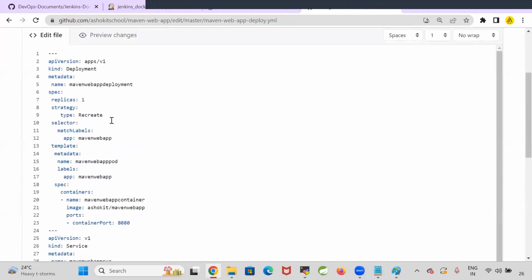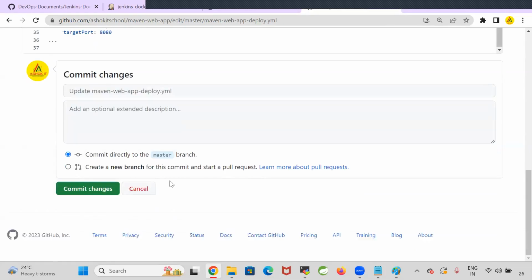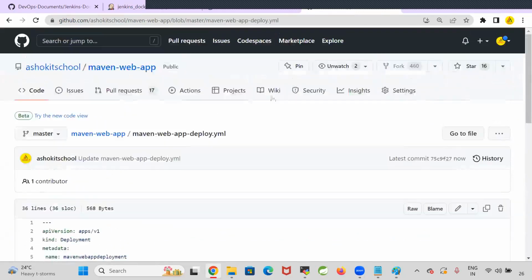Okay, how many pods are we going to create? I want to create 2 replicas, so 2 pods, and I want to expose them by using load balancer. Click on commit changes. I have the deployment file also in my Git repository.